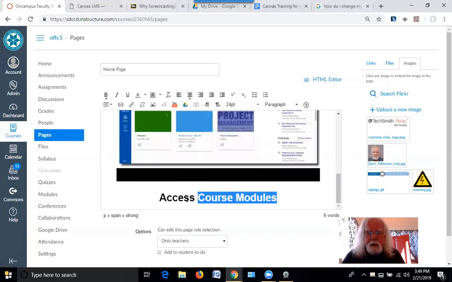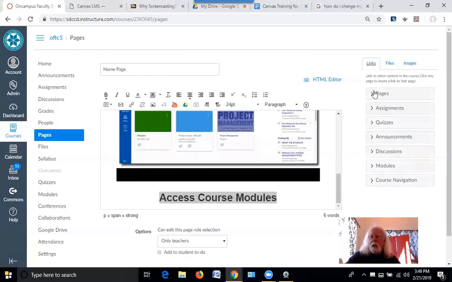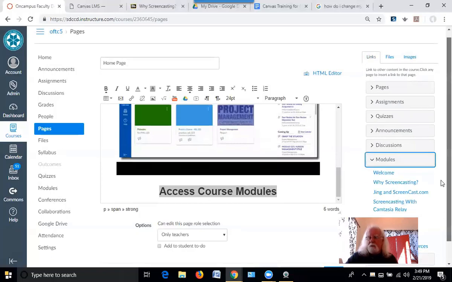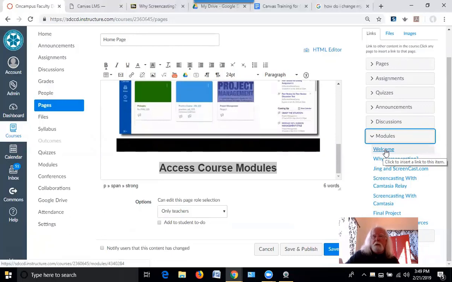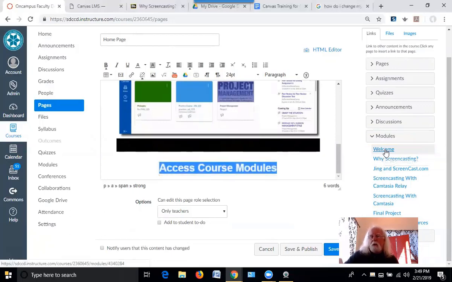And I'm going to highlight that text, and I'm going to go over here to the links tab. These are internal links in the content editor. I can link to other pages. I can link to assignments. I could put a link in a Canvas page to a homework assignment, or to a quiz, or an announcement, or a discussion forum, or to a module. If I just click modules, it gives me a list of my available modules. And I want them to start at the top, so I'm going to put the welcome module in there. But I could direct them to any individual module in the course. And that's all there is to making that an active internal link.